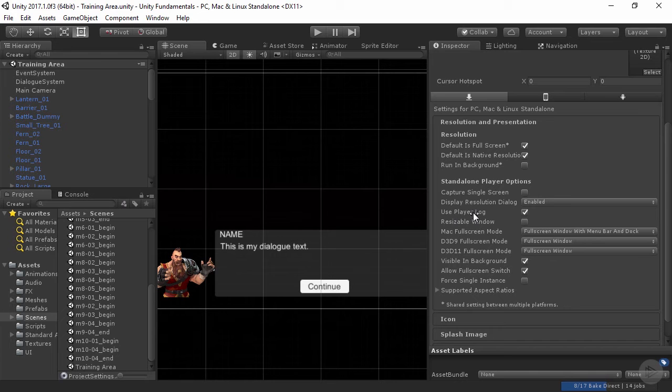And then from here, we could say Display Resolution Dialog, and so whenever it starts up, the user can actually choose what resolution they would like to use at the very beginning. This is really helpful with our games, especially when we do early builds, because we haven't created any sort of options to allow them to change that.